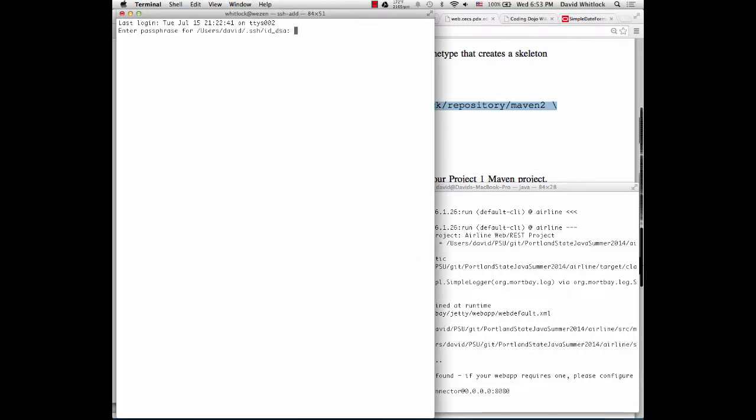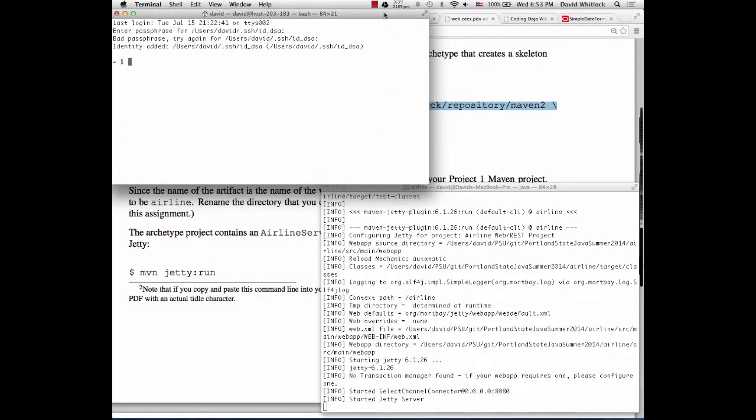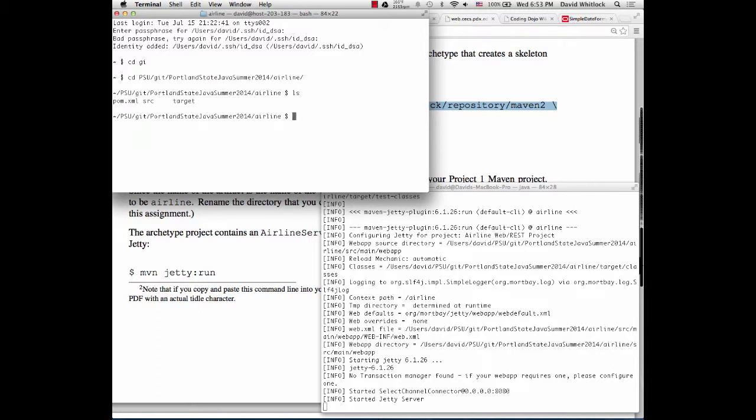I'm going to open up a new one. I'll type my very long password correctly. I'm going to go to that same directory. Let's make this a little shorter. There we go. Get PSU get Portland State, summer 2014 airline. Does it have my jar file? No.